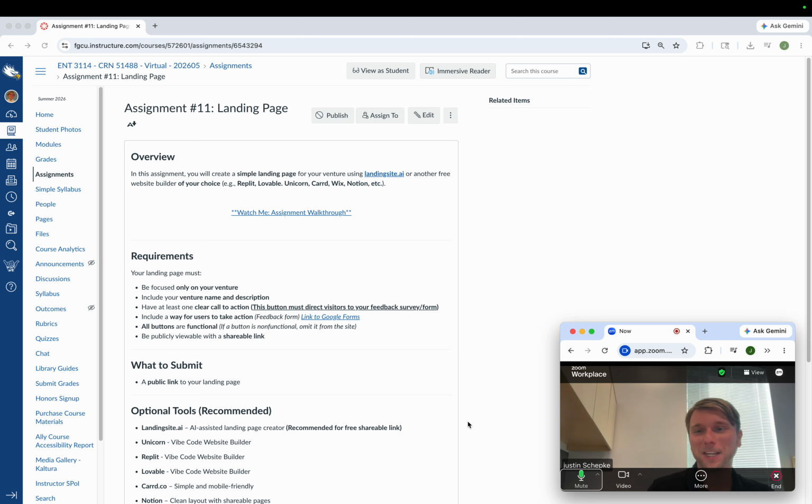Venture Lab, this is the assignment walkthrough for assignment number 11, landing page. The idea here is every startup, every venture needs to have a landing page, something that explains what it is that the startup does. So I'll let you read through exactly what it is that we're going to include here. A couple of things. The most important thing is this.